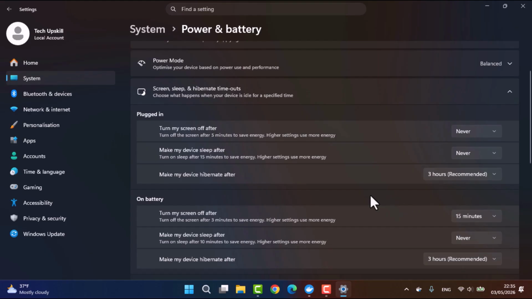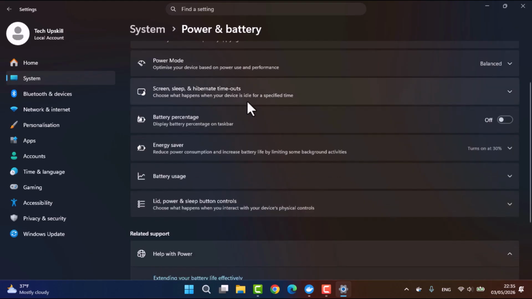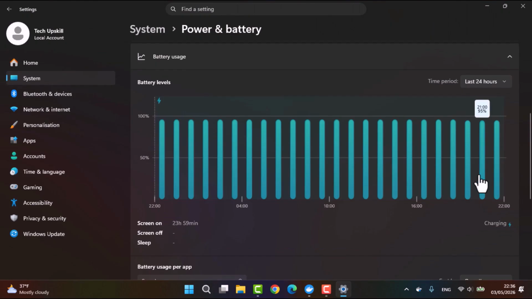Finally, keep a close eye on the battery usage section. This will allow you to check the current status of your battery life and identify any applications that might be consuming excessive power. Hope this was helpful.